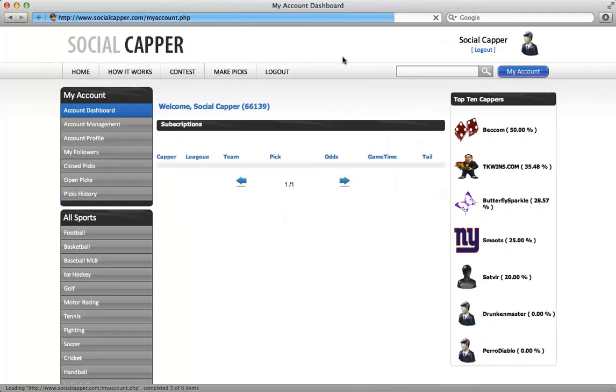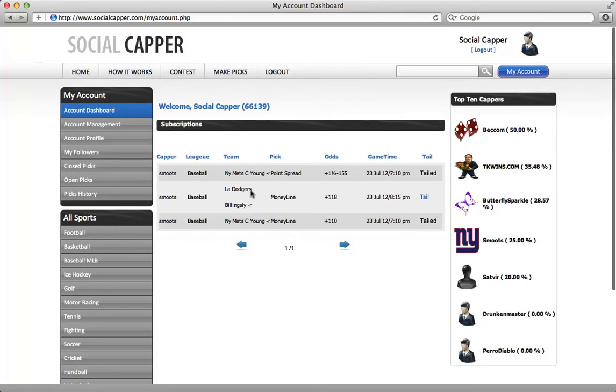Now that I've logged in, you'll see that I'm presented with what we call the dashboard. This dashboard gives you a real-time look at your account and the types of activities in which you like to participate. Again, there are two paths within the Social Capper network. You can be a handicapper, meaning that you can provide picks, or you can be a sub-capper, which we like to call it, meaning that you can subscribe to handicappers on the site. And again, you have the option to do one or the other, or you can do both. On my account, I try to do both.